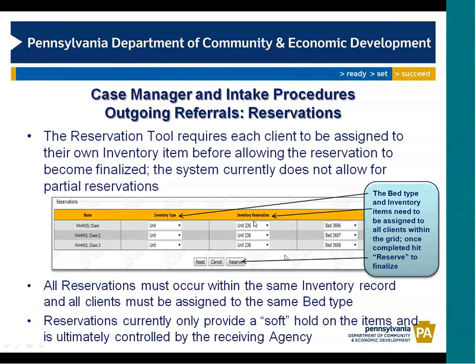If it's a unit, basically you need to select the unit and then the bed in the unit that you want to actually reserve for these clients. Now, although we allow only a single inventory type, you are allowed to mismatch. While beds, of course, all need to be different beds, you can mismatch vouchers as well as units if you need to, at least to secure these reservations for these clients.